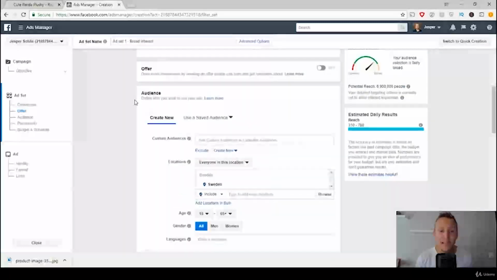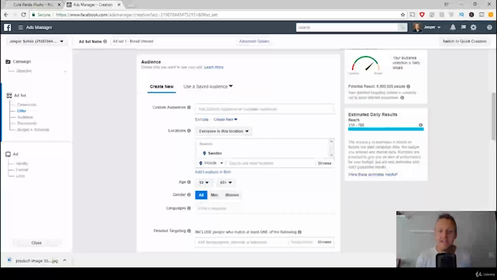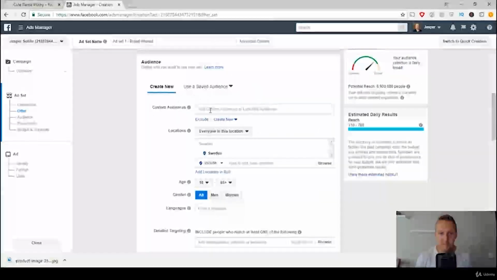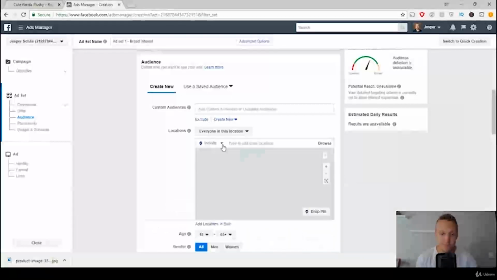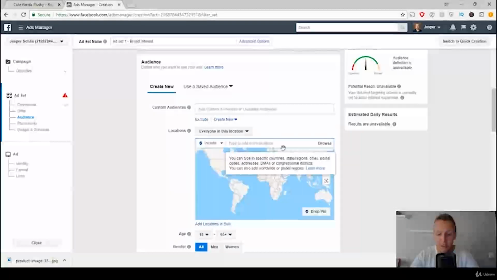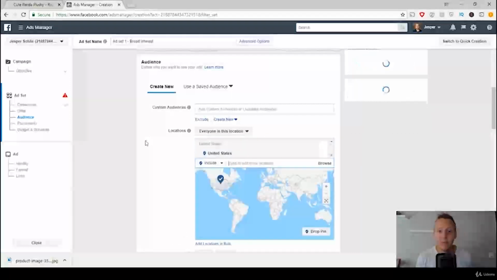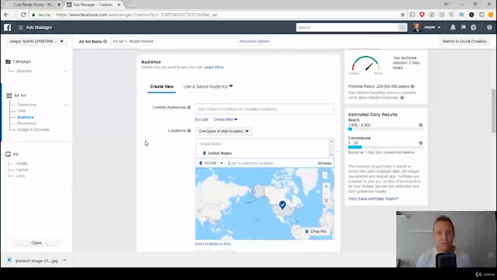Now we're going to be setting up our audience. So let's open up the template once again. The first thing we're going to do is choose the country United States. Just remove whatever country might already be here, which is Sweden for us, then write United States and choose that country. The reason we're choosing the US is because there are a lot of buyers from the US. So it's a very good country to target. There are a lot of consumers there.